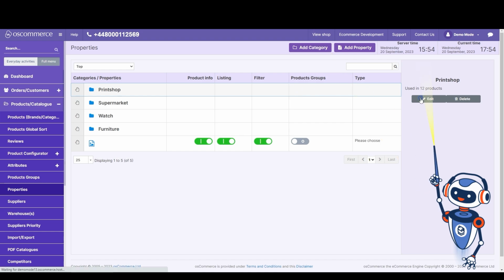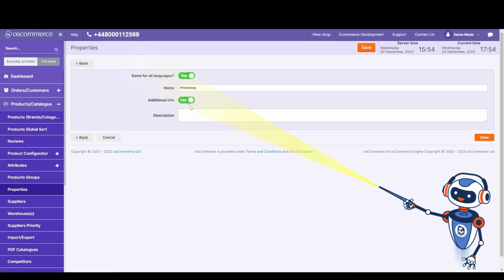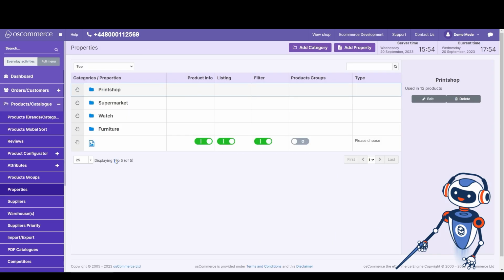When adding or editing a category under Properties, you can set the category name. Choose whether to use the same name for all languages. Enable additional information option and add description if needed. To add a property, simply click on the corresponding button.